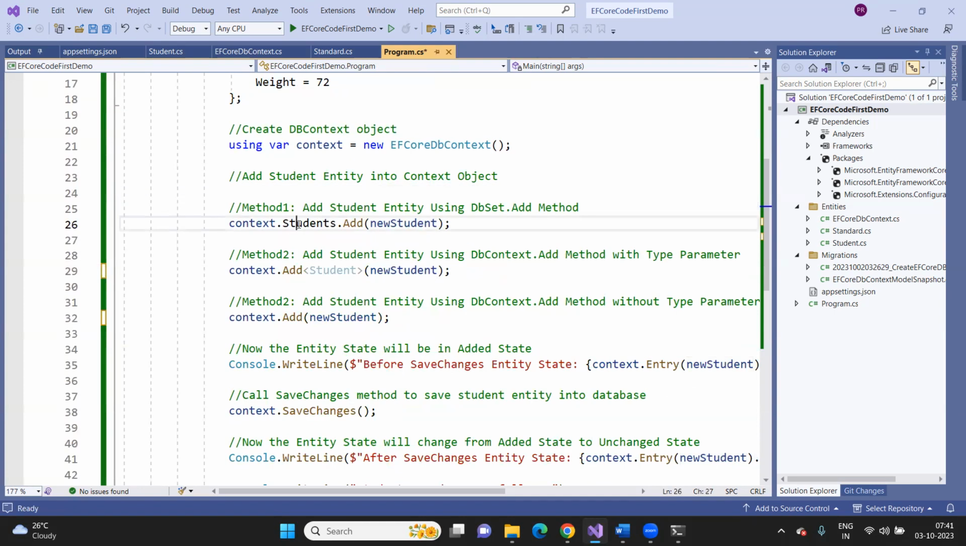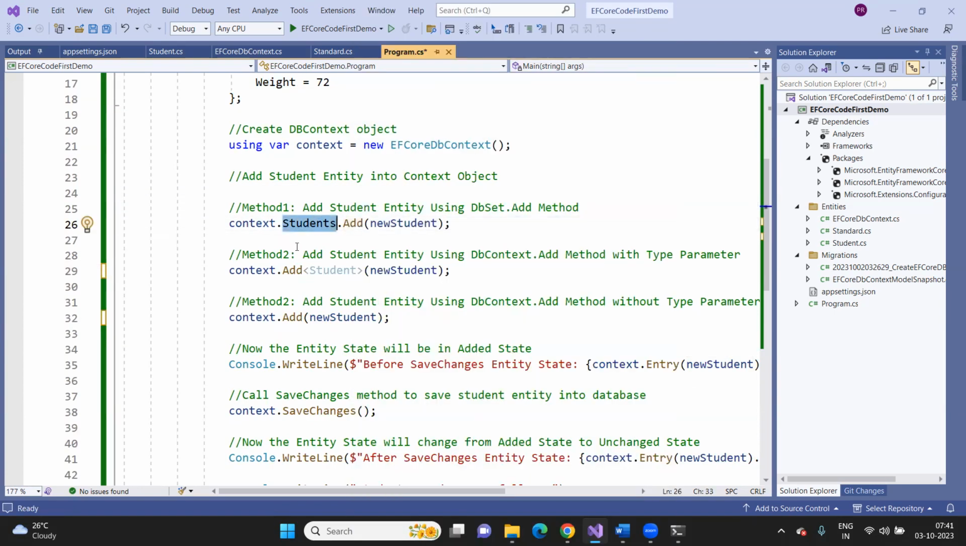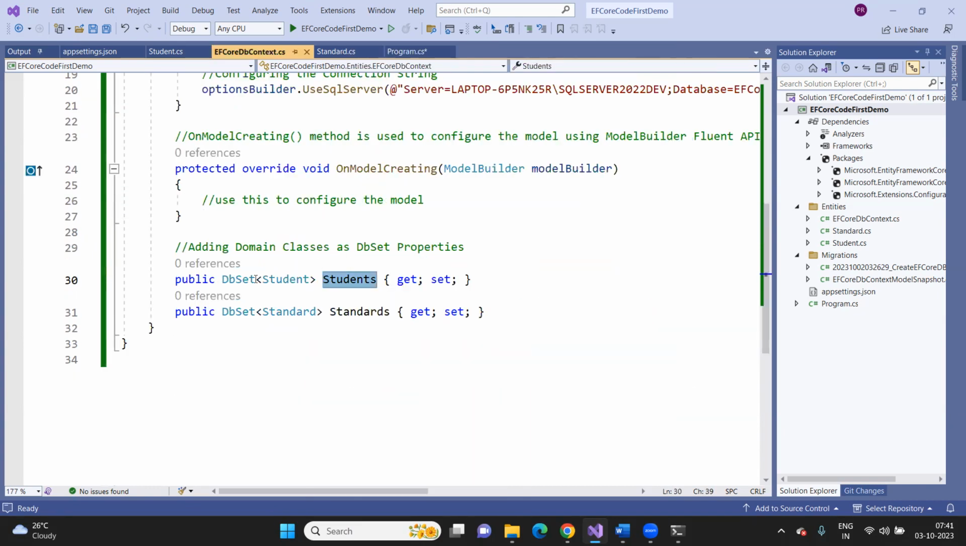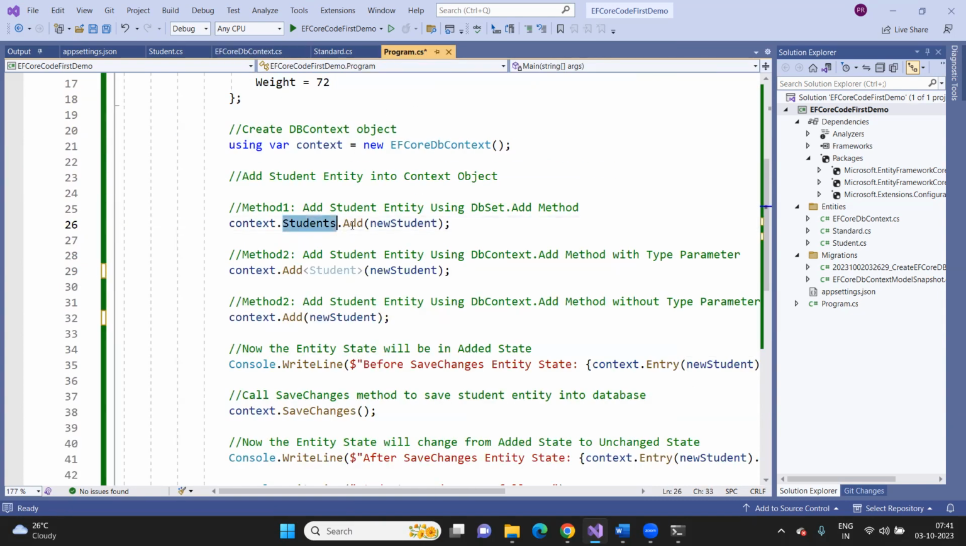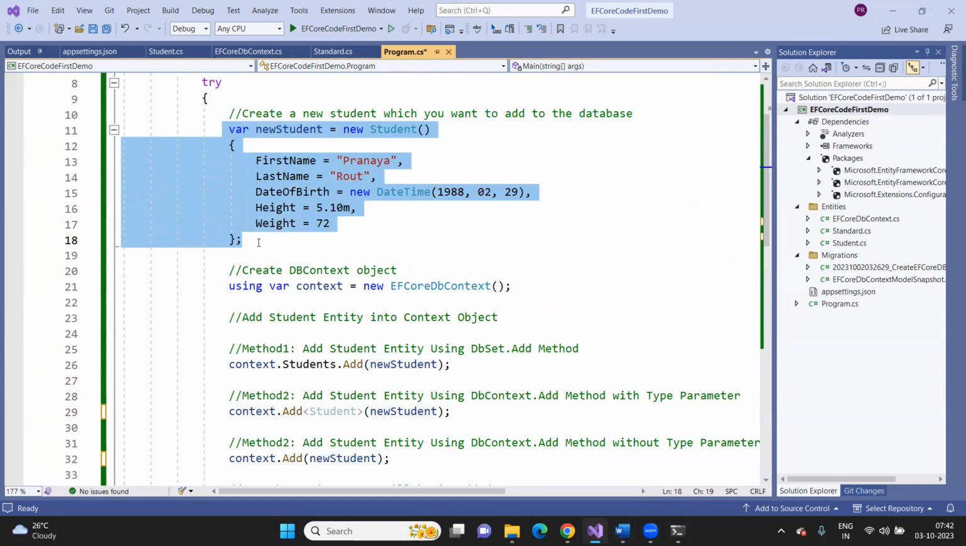One option is to use the DbSet.add method. What is this context.Students? Students is nothing but your DbSet property. If you go to the definition of Students, you will see it is a DbSet property. So I'm using this DbSet.add method, and to this add method I need to pass the student which you want to add. Once I add the student into this context object, the context object is tracking the student.